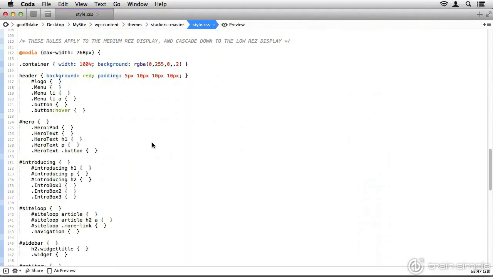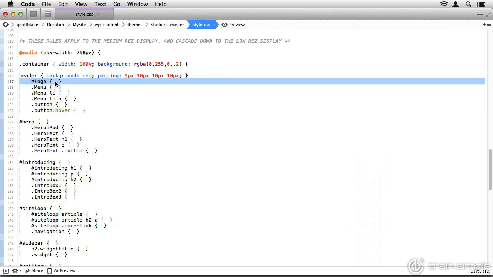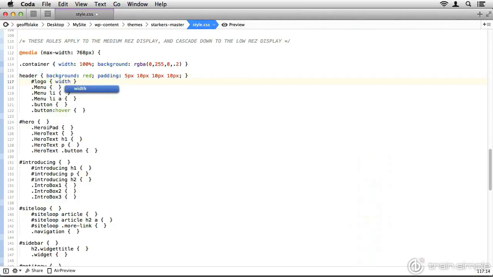Okay, now, the logo itself, here's what I want to do. I said I wanted him to scale, so here's what I'm going to do. I'm going to look for the logo ID selector. He's controlling the div that the logo sits inside, and I'm going to set his width to 25% like so, okay? Now, that gets half the job done.